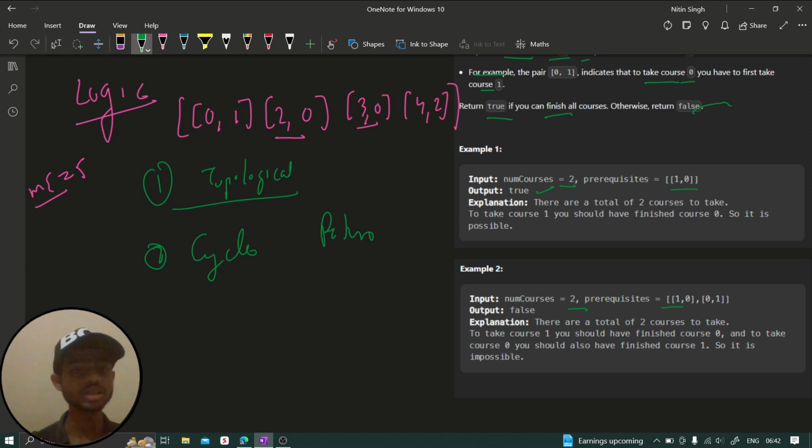So these are nothing but two approaches. In this video, we are going to use a topological sort, and you can use a cycle approach as well: just detect a cycle, return false. But in this video, we are going to use a topological sort. So let's see how we can do this. Let's move to the implementation part and see how we can keep track of in-degree and solve this.